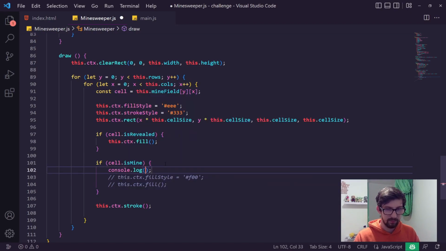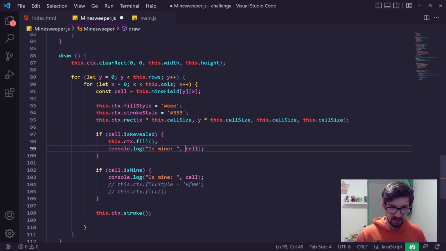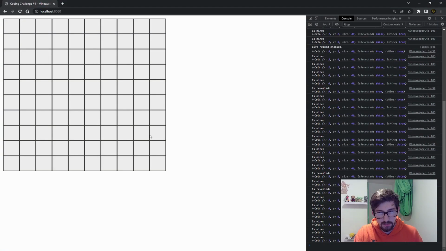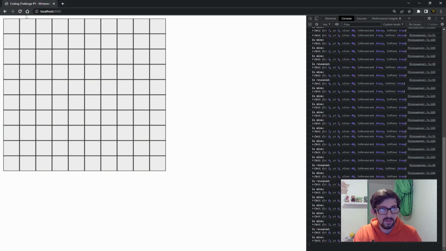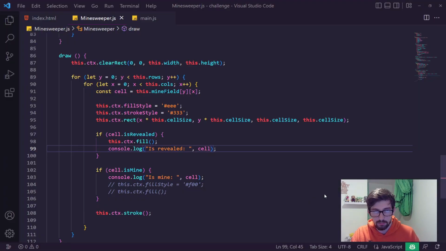Let's just log isMine, and then we'll say the cell, and we'll also say isRevealed, and we'll pass in revealed. So that just shows us all the mines. That should have been obvious that I was going to do that. And then isRevealed is now 9 by 5. And every time we click this, there should be more and more that gets revealed. So all those start ones, yeah, look, more trues are appearing.